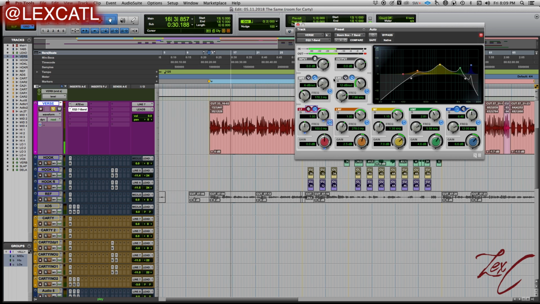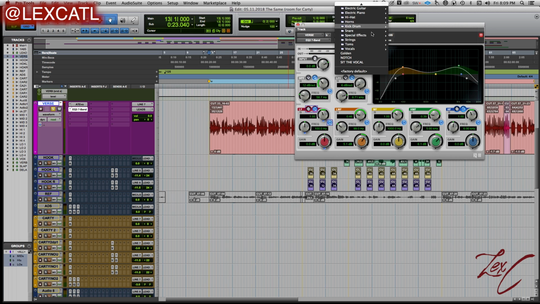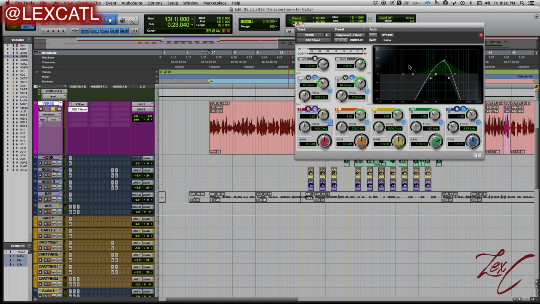There's a whole bunch of different presets that you can go through, and that can help you clean up instruments and vocals as well. But the telephone effect is a common effect that I'll use in my sessions to give a different texture to the vocals to separate it from the leads.